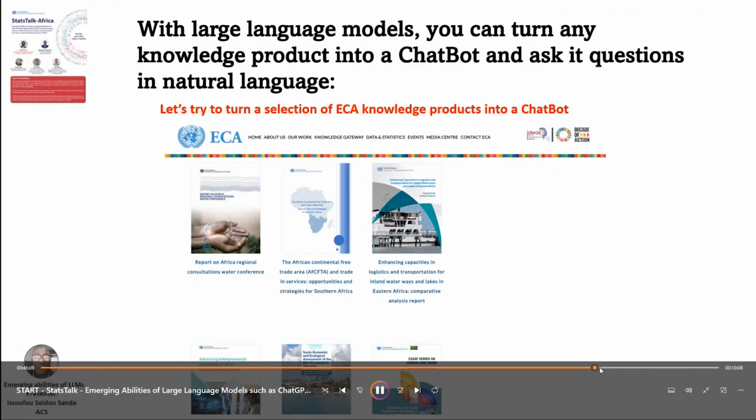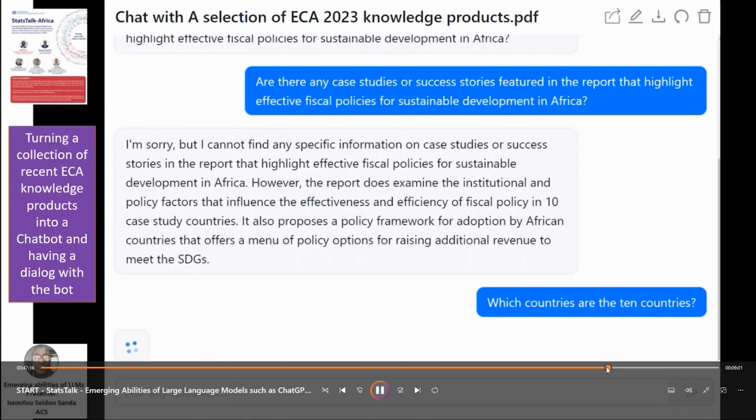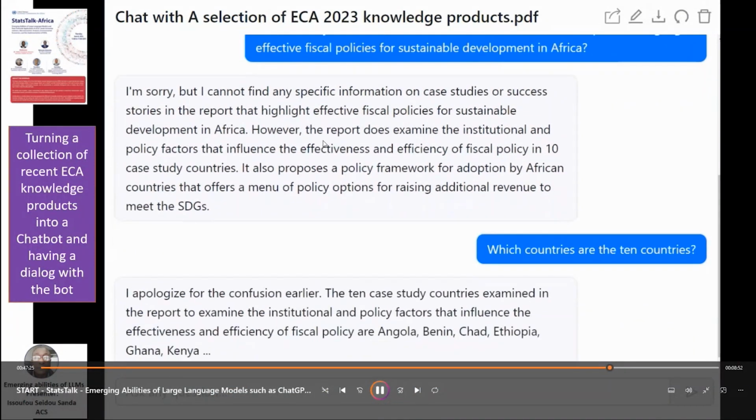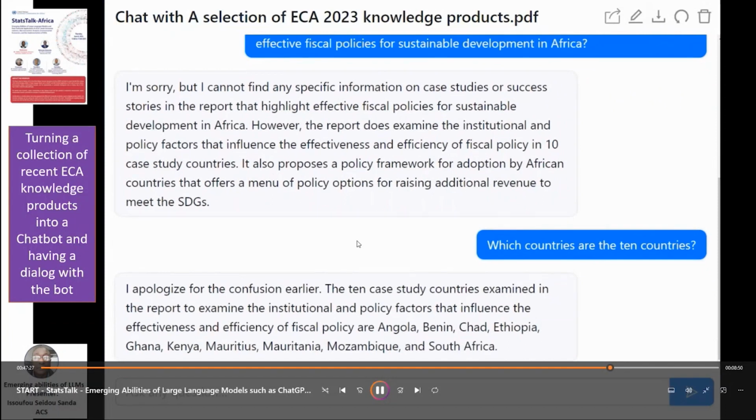So here it is still the chatbot. These are ECA knowledge products that I have turned into a chatbot. And then I have asked it, are there cases of success stories on fiscal policies? So it told me there are 10 countries, and I'm asking which countries are the 10 countries. So now it is telling me the 10 countries are Angola, Benin, Chad, Ethiopia, and so on and so on.